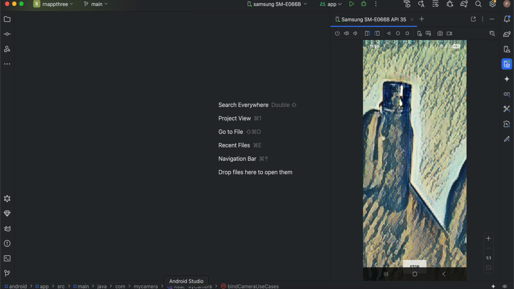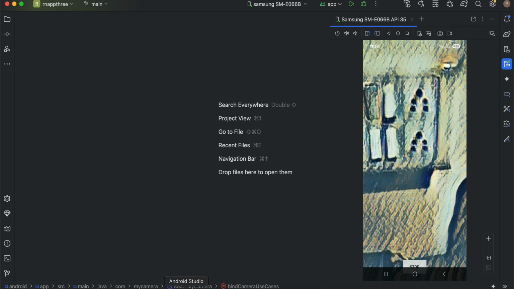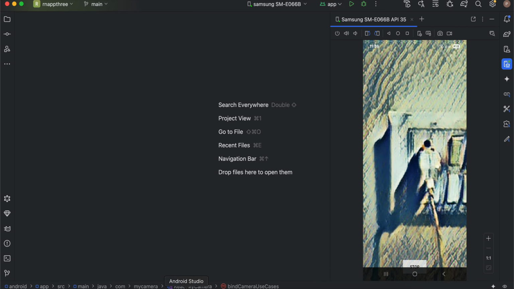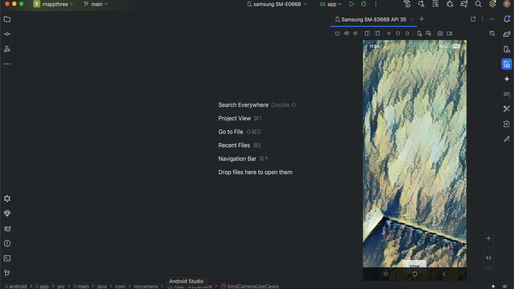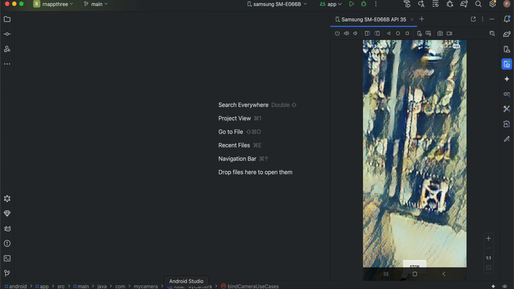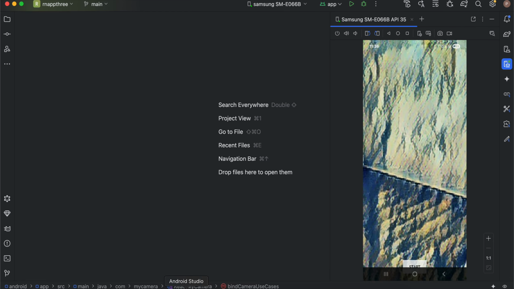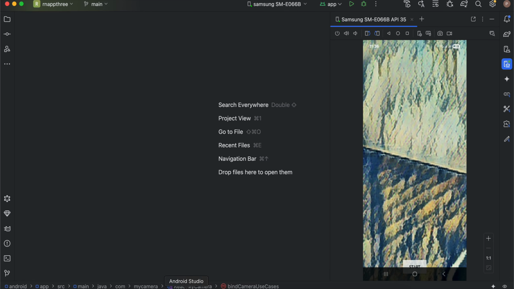I can just click on the start button so it can start the video recording for me as well. And here you can see I'm moving my camera. So hopefully you're getting what I'm trying to say. I'm moving my camera as well, and at the end I can just click on stop. Now once I have clicked on stop, it saves the video to external storage and you can play the video.